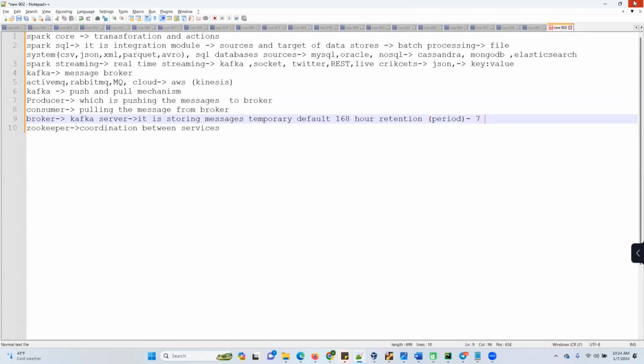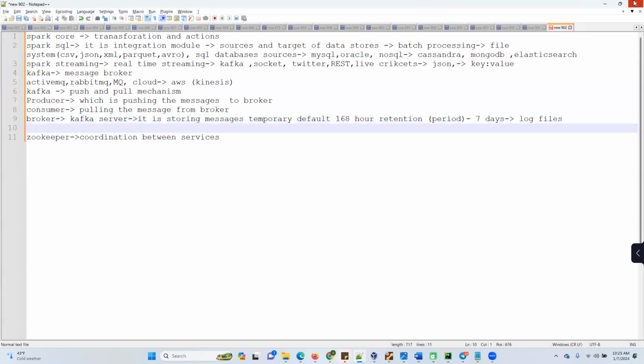So 7 days is the retention period for the messages in the Kafka server. And these messages are stored in the log files. You can see these log files in the Kafka server, and these log files store the messages.